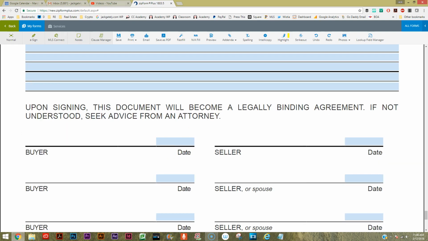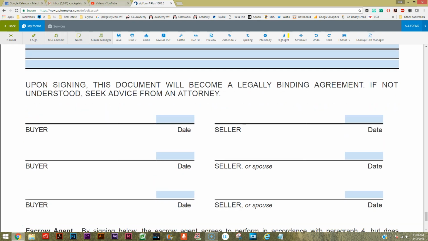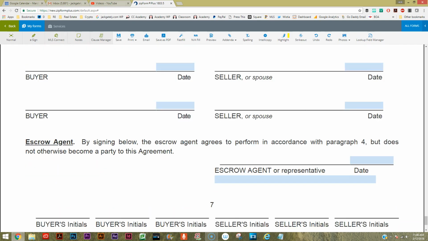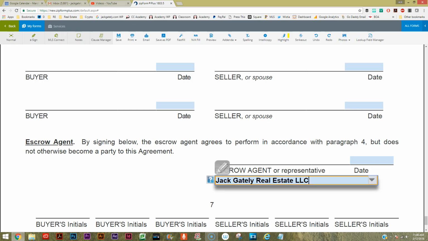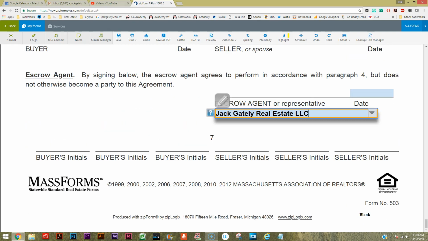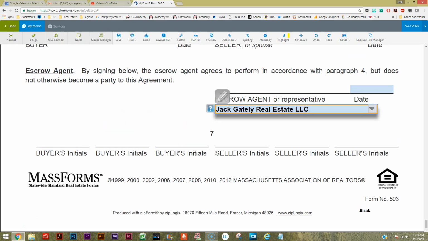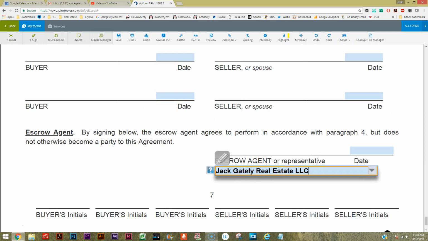And then at that point, it's just a matter of filling in the dates here. Very, very important. And don't forget to name the listing agency over here again, or the escrow agent, I should say, which is almost always the listing agency. And then, let's see, page 7, that completes that. Hey, we're all done. That's it.